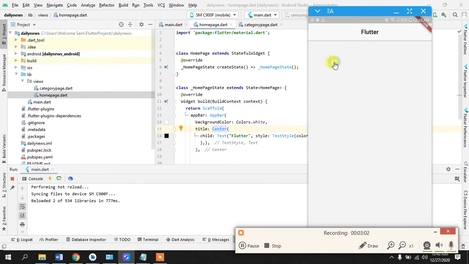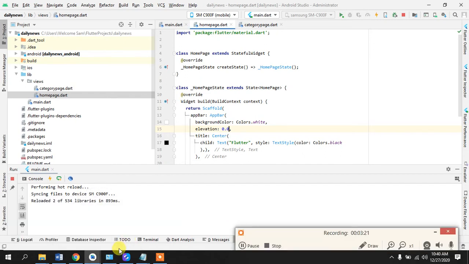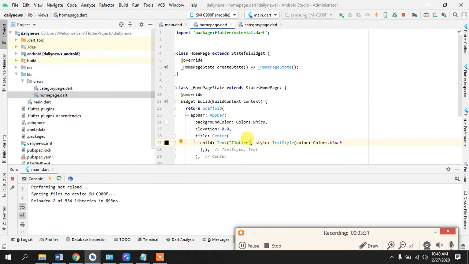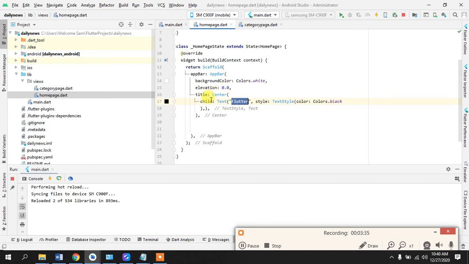And now what else do I want to do? You are seeing this is raised a little bit. So what we have to do is we can just get rid of this by writing another property which is called elevation 0.0, and yeah, so that is gone now. So now our app looks more refined, and I have to change the text, so I would just go here.